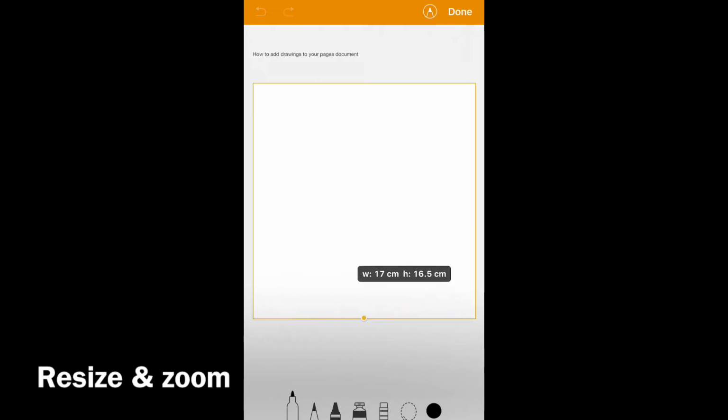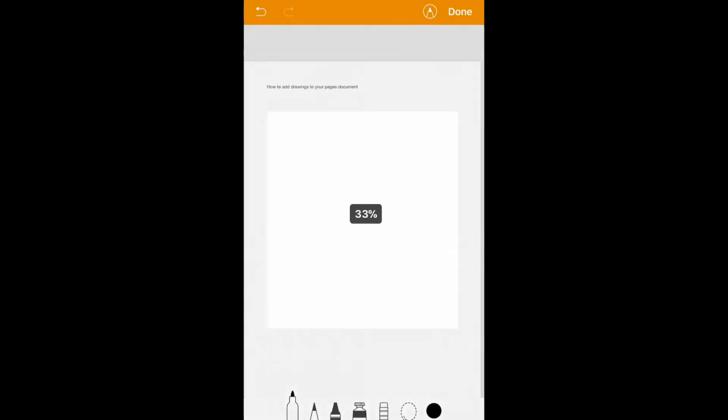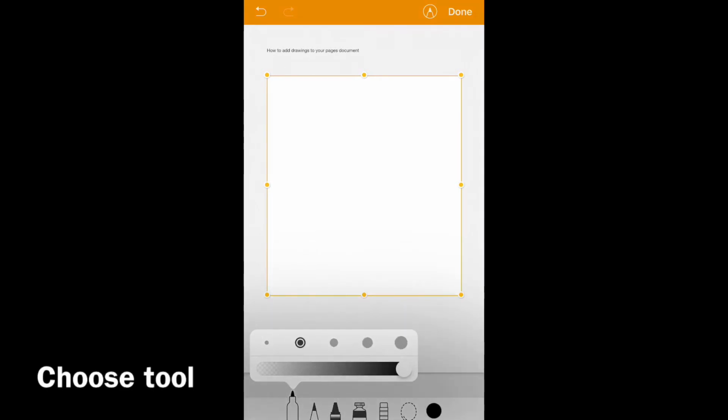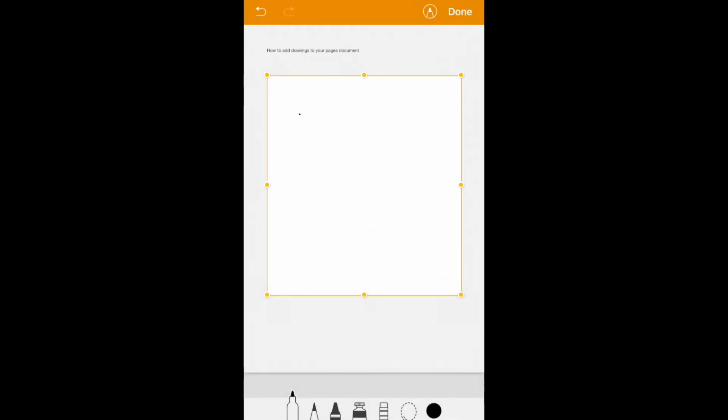You can resize and zoom into the area according to what you prefer. The view that we're looking at now is from the iPhone. So if you have an iPhone, this is the type of view that you would see if you open up Pages and you wanted to draw. You do not need an Apple Pencil to get started. You can just use your finger as I'm doing here, drawing a nice smiley face.